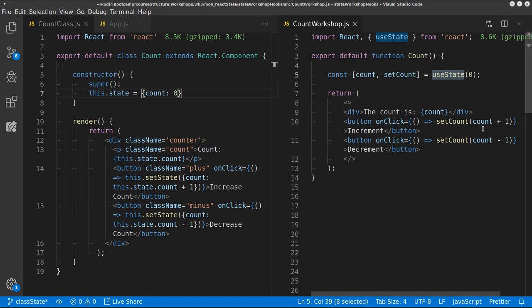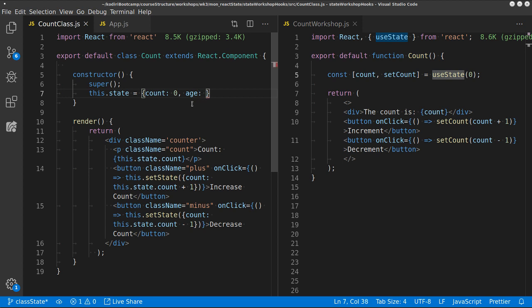Hey, Max, quick question. With the state using the constructor method, or rather using the class method, I can understand how you can use an object. You can have an object with lots of counters. You can have count, age, lots of different fields in the object. But how would that work in the function version?